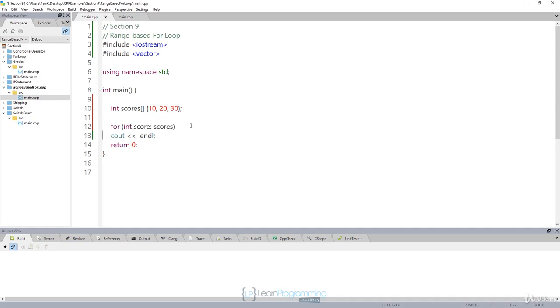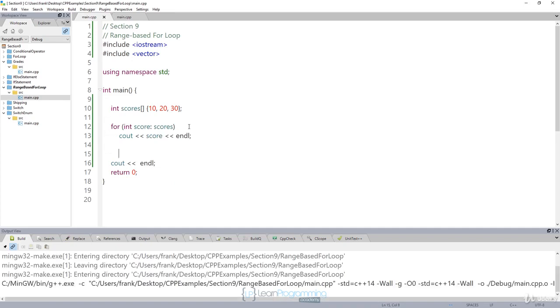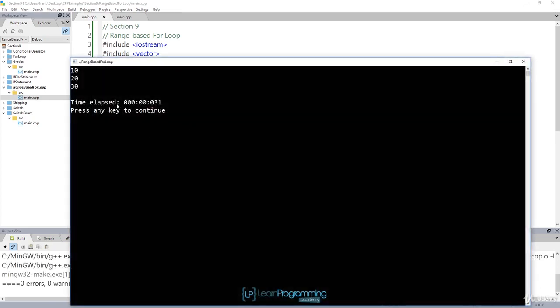So that's the loop header. And then all we really need to do here is just say cout and display the score. That's it. Let's run this. And that's exactly what we get, 10, 20, and 30.